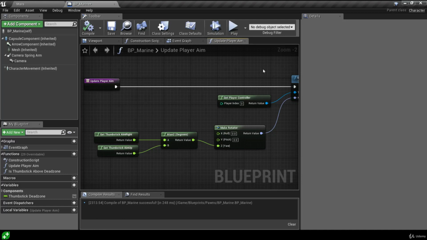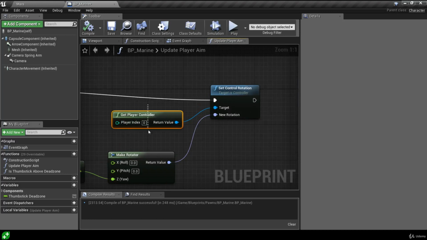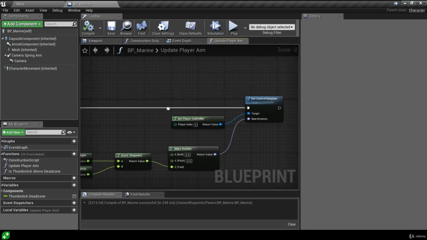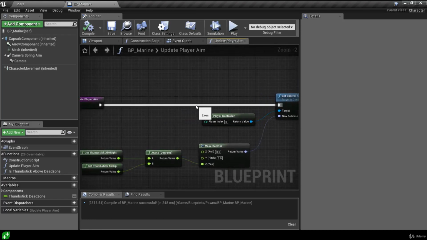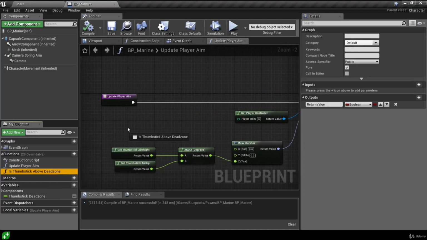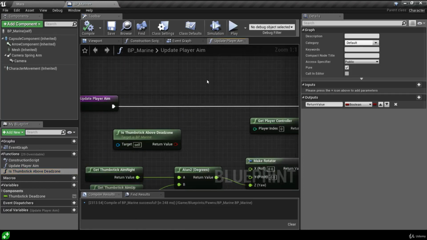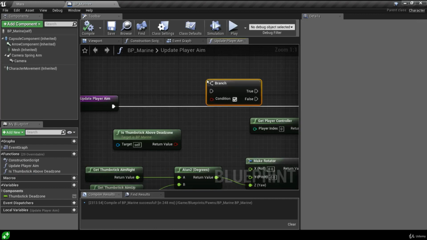Now we said that we only want to change the rotation of the character, and remember we do this by setting the control rotation of the player controller. We only want to change the rotation if our thumbstick is above the dead zone. So we're going to call our isThumbstick above dead zone function that we just wrote. We can drag it onto the graph. We can hold down B and left click to place a branch on the graph.